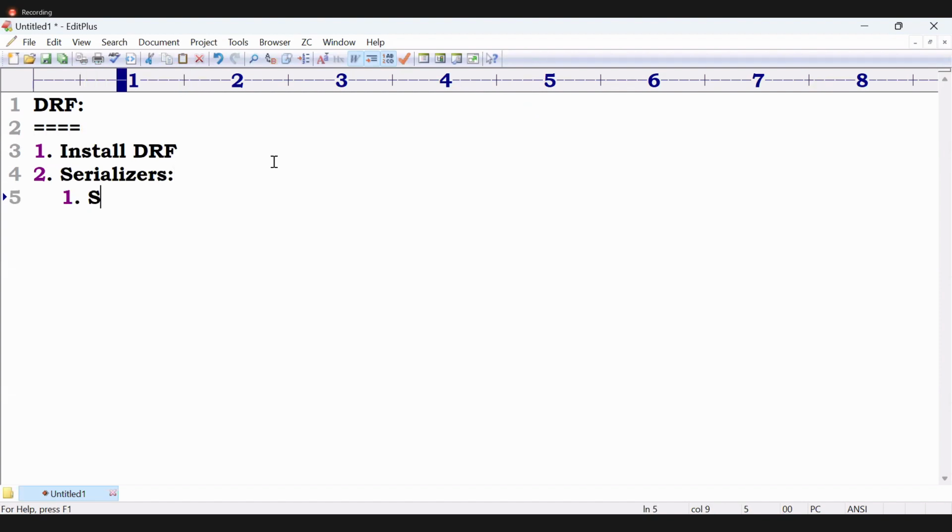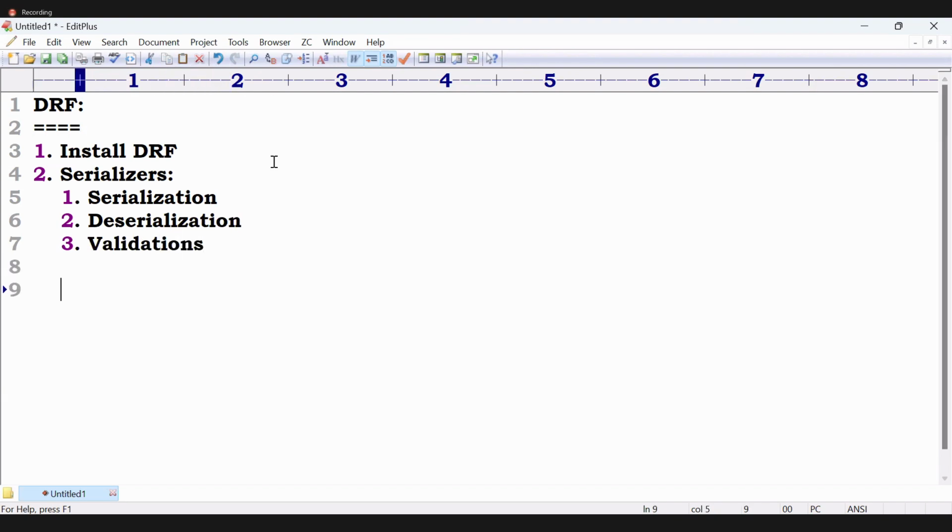One is serialization. Second one is deserialization. Third one, validations. These three were completed previously. For example, check this open atom.